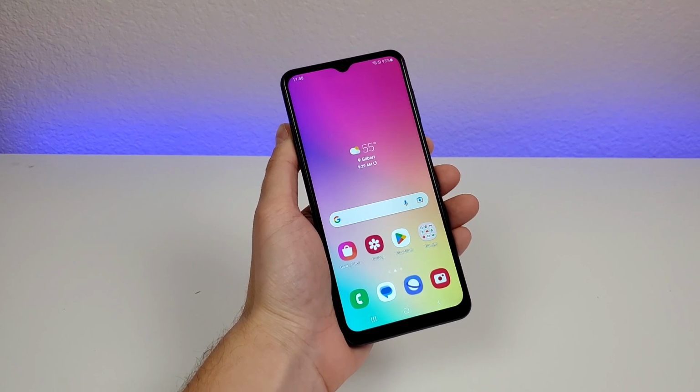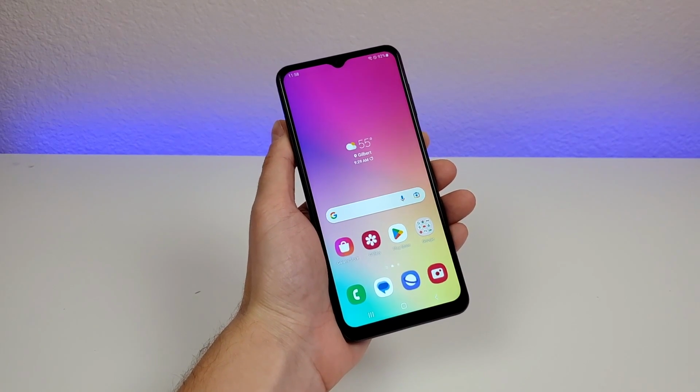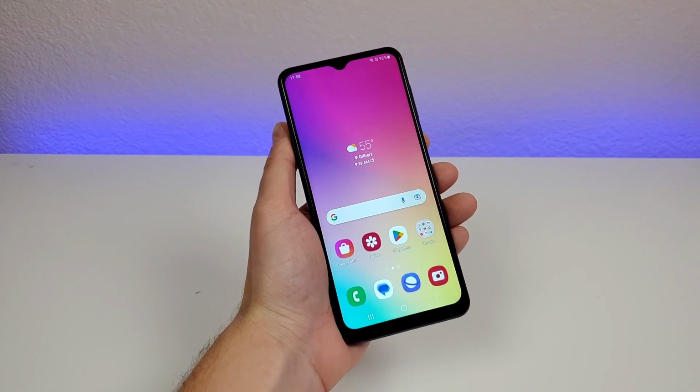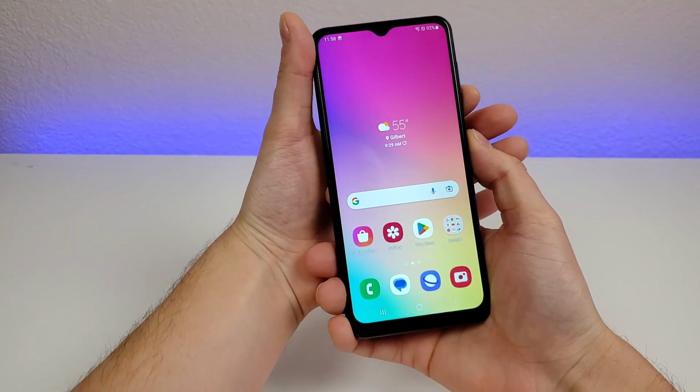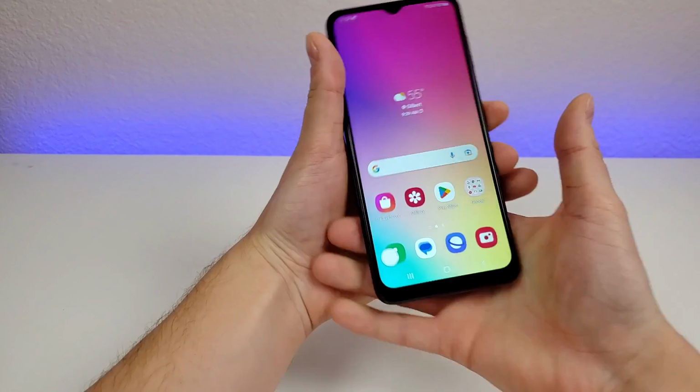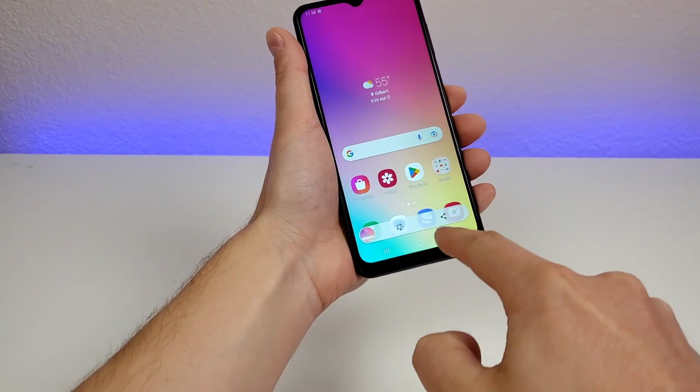Now, the next thing I want to show you is how to take a screenshot with the Samsung Galaxy A04s. So all you need to do is hold down the volume down and the power button for about a second, and then it takes the screenshot, and then from there, you can edit it or share it.